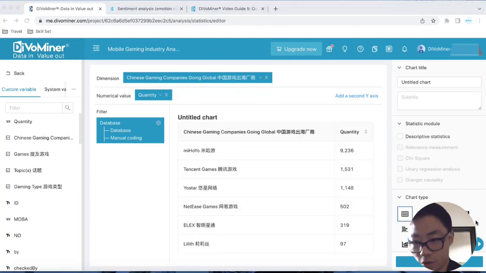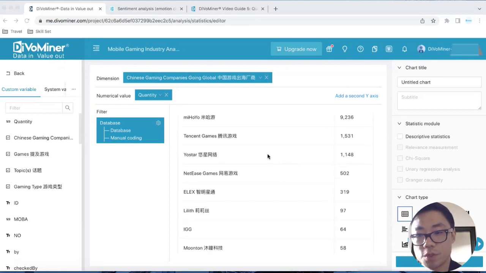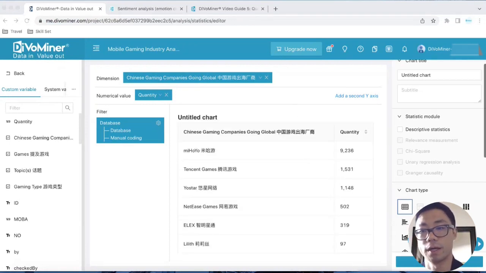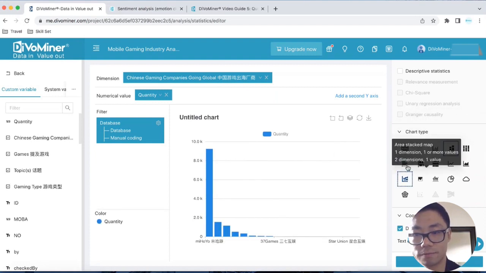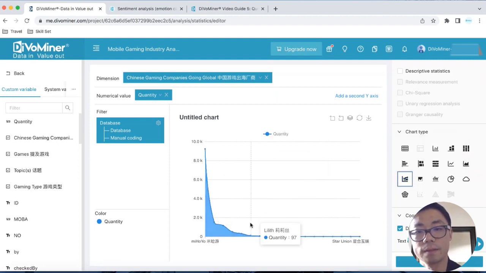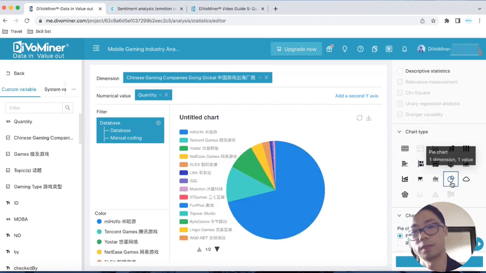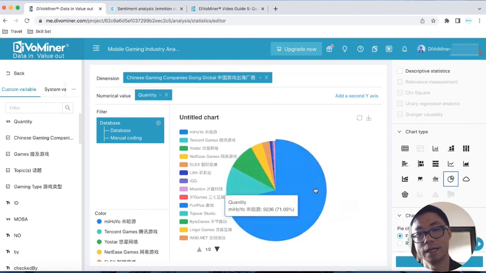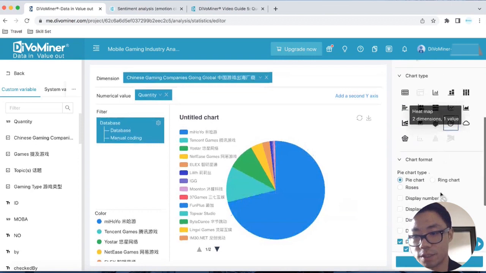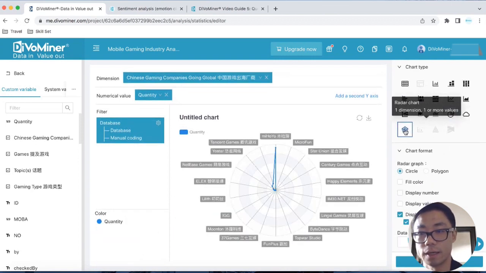Then you can choose to have a more visible chart based on your research needs. You can use this histogram or stacked graph or array stacks. So some of them may be very visible, some of them not. So like this one could be very interesting because you get relatively more comprehensive result. Or this one is also radar chart.